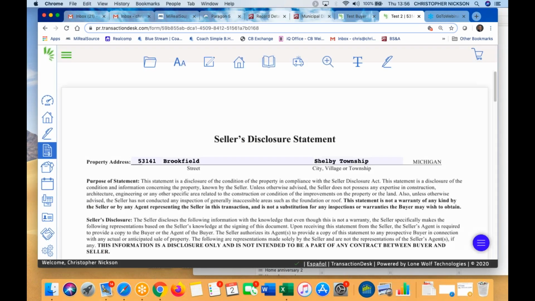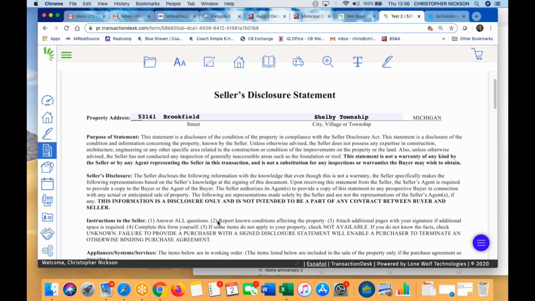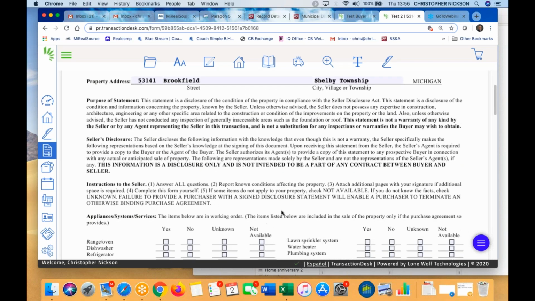This form, as we all know, has to be completed by the seller and provided to the buyer prior to closing. And I urge everybody out there to become familiar with this last sentence. Failure to provide a purchaser with a signed disclosure statement will enable a purchaser to terminate an otherwise binding purchase agreement.